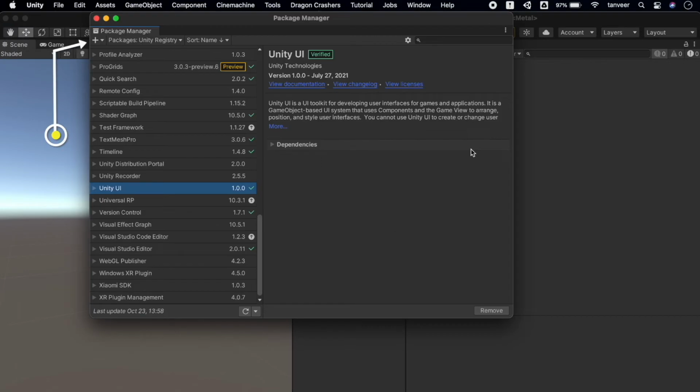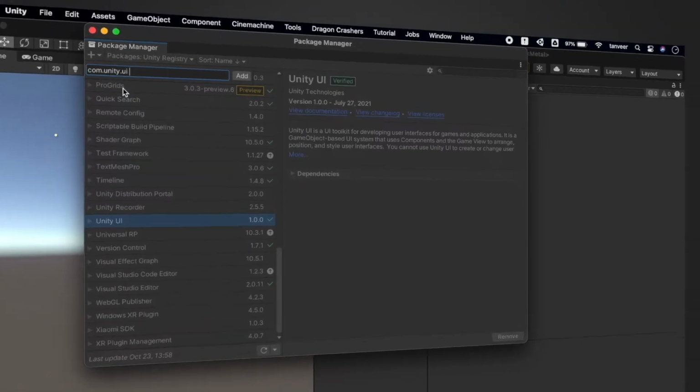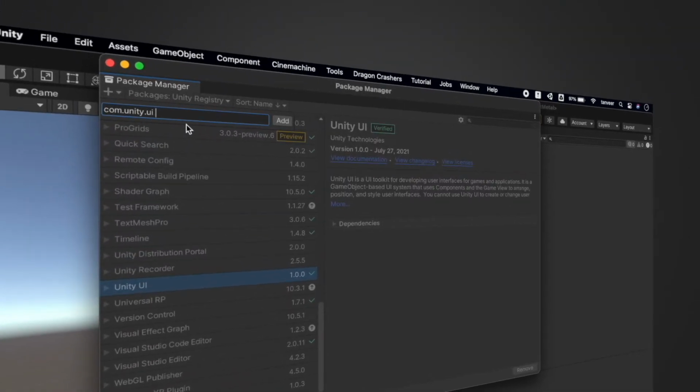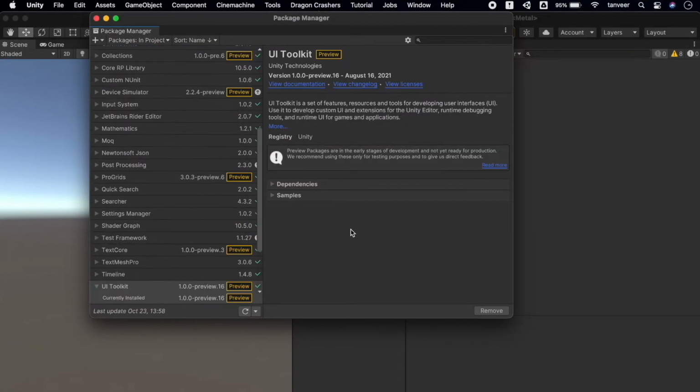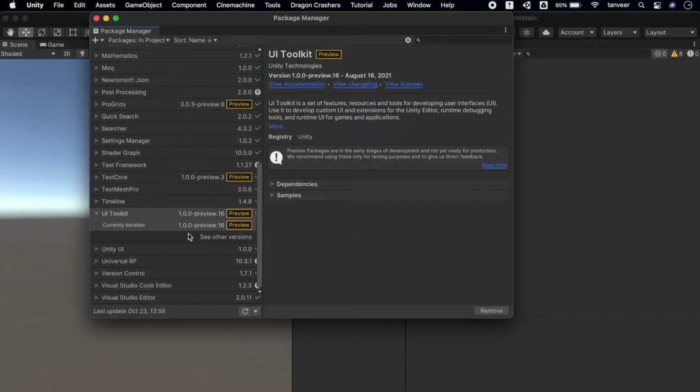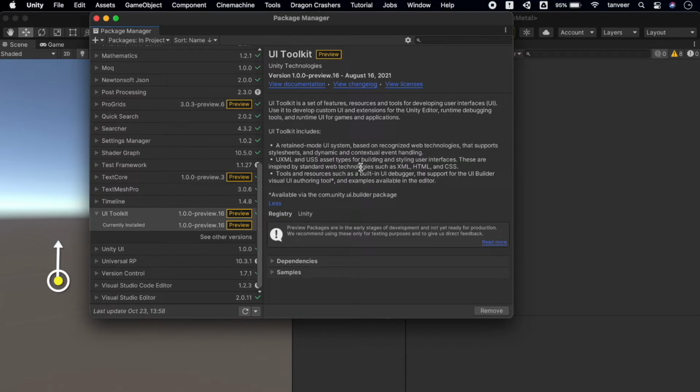and inspectors. To install the UI Toolkit, open the package manager. Click on this plus sign and select add package from git URL. And type com.unity.ui and press the add button. It will take a moment to install the package. Right now the UI Toolkit is in the preview version. Click more to read the details of the package.